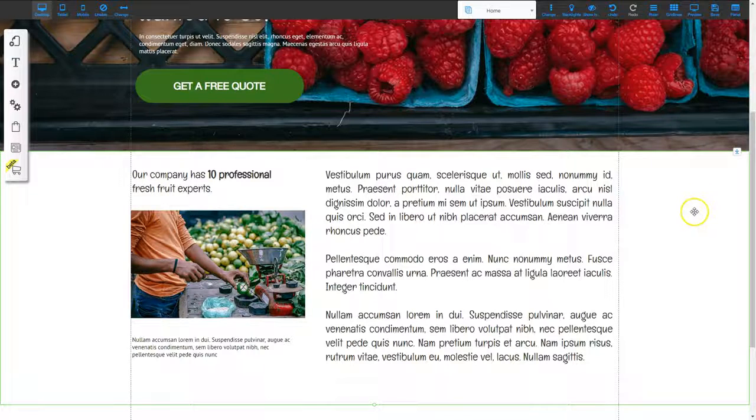And now if I click right here, you can see the outline of the banner. And you can see there's quite a bit of white space in the banner right here, but not that much up there.